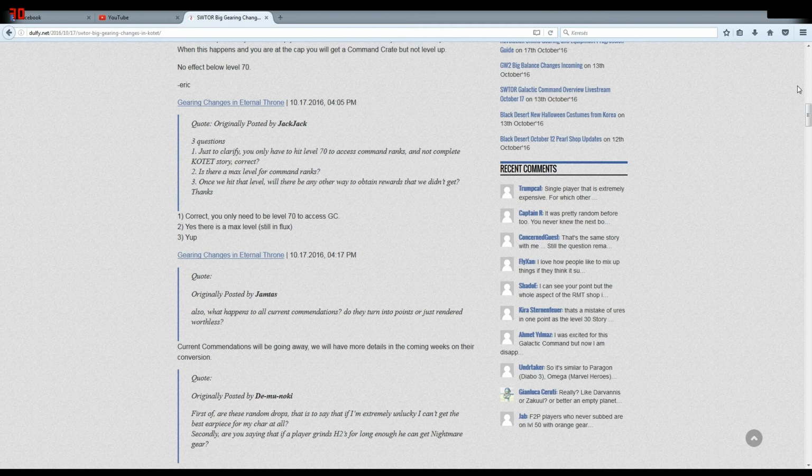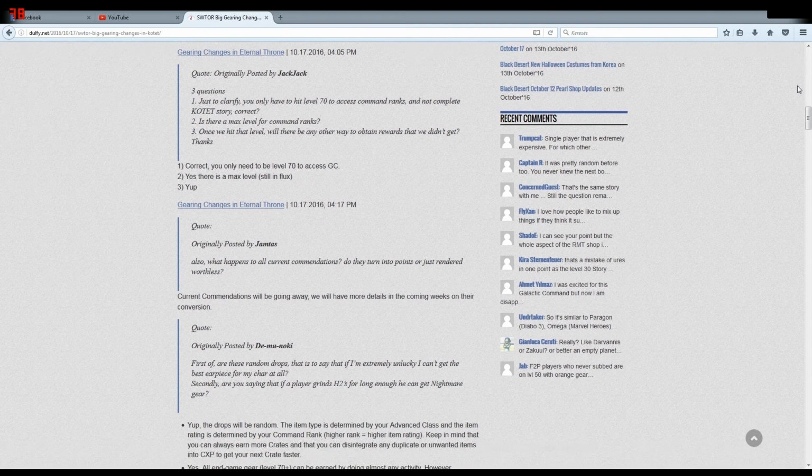Next question, from Demunoki. First off, are these random drops? Let's say I'm extremely unlucky and never get the best earpiece for my character. Secondly, are you saying that if a player grinds Heroic 2 for long enough, he can get Nightmare gear? First question, the answer is yep, the drops will be random. The item will determine your advanced class and the item rating is determined by your command rank. Higher rank, higher rating, we talked about that.